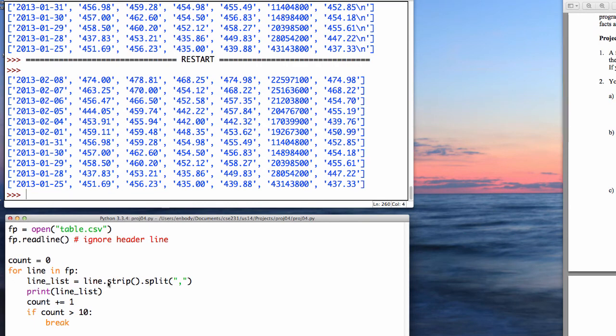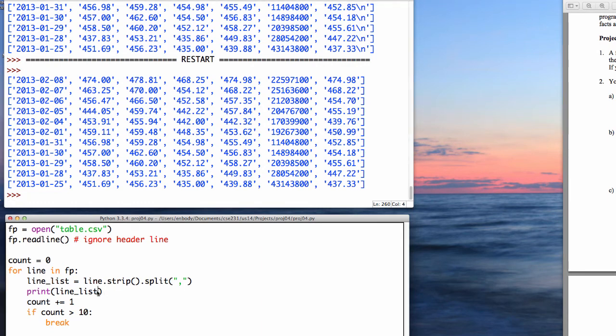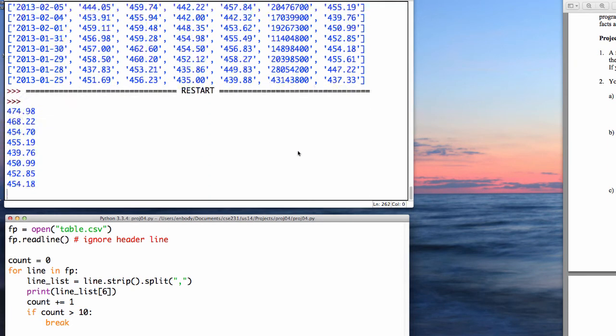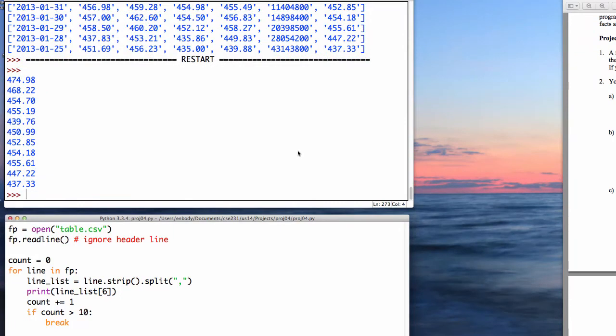Suppose I wanted to do something like, let's just look at the last one. And I have a list, and that's item 0, 1, 2, 3, 4, 5, 6. So what I'm going to do is let's just print just the last item, the 6th item in there. Okay, so now instead of printing the whole line, I just printed the whole list.